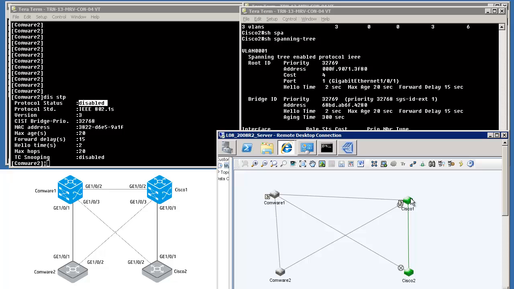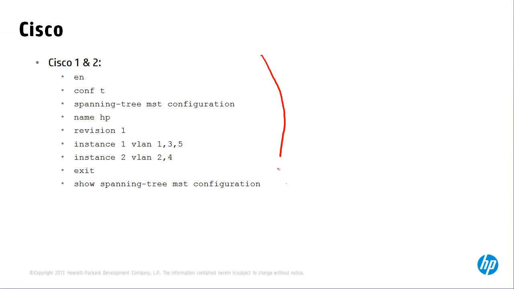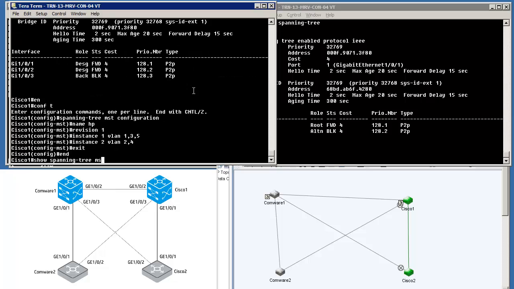So now let's configure multiple spanning tree in this topology. The first step is to configure multiple spanning tree on the Cisco switches, but not change the mode to multiple spanning tree. The Cisco switches will still be using PVST, but the configuration for multiple spanning tree would have been done. So I'll paste the configuration on the first Cisco switch.